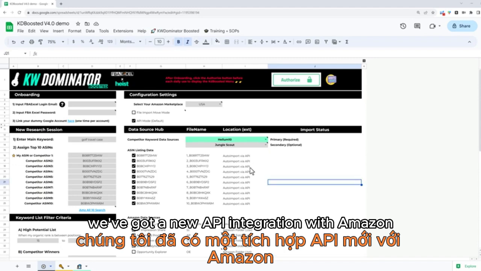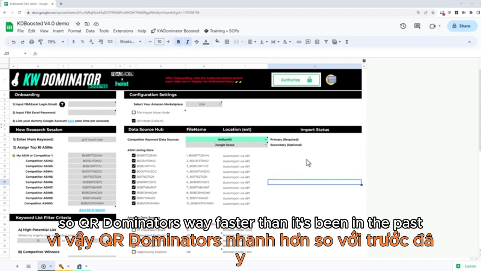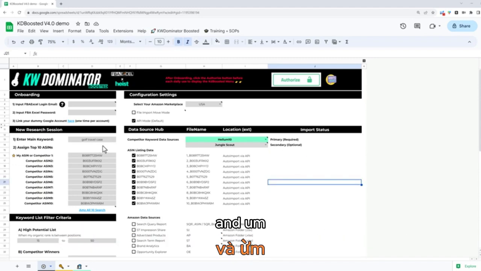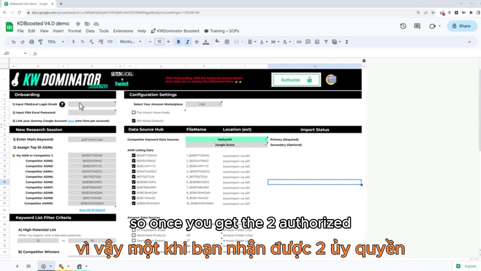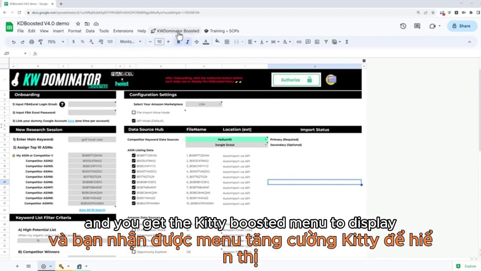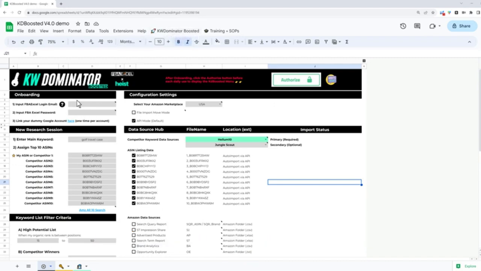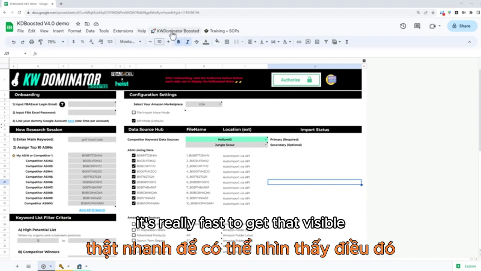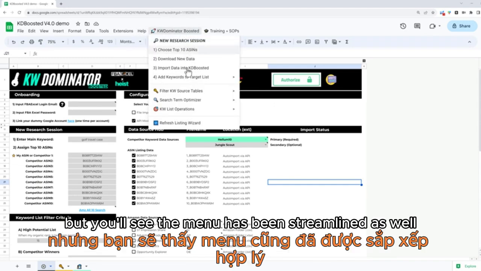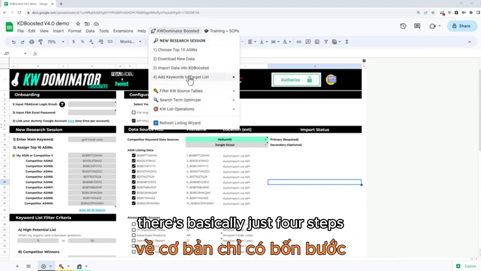We've got a new API integration with Amazon, so Keyword Dominator is way faster than it's been in the past, and this video is just going to highlight the steps. Once you get the tool authorized and you get the KHÓA boosted menu to display, if you haven't gotten that, make sure you go back and watch the previous video. It's really fast to get that visible, but you'll see the menu has been streamlined as well. There's basically just 4 steps.